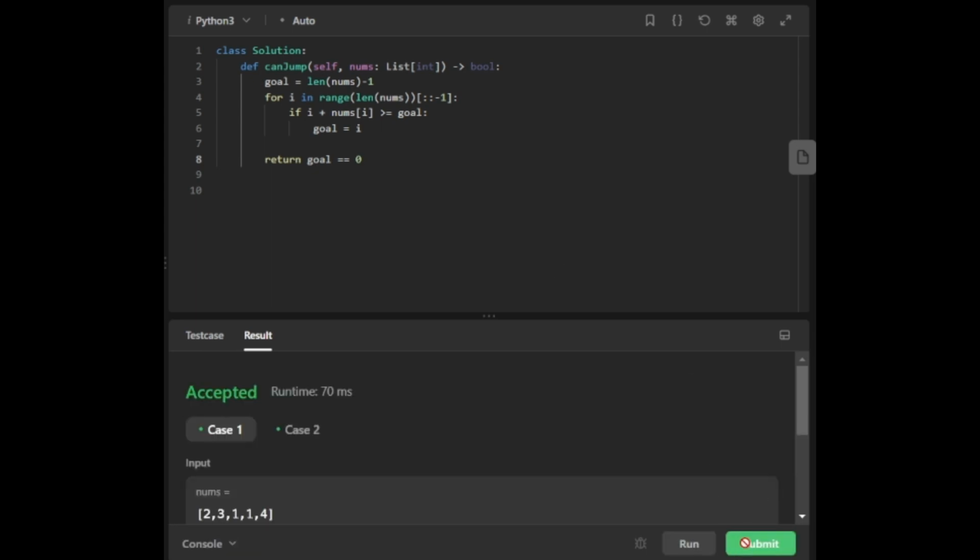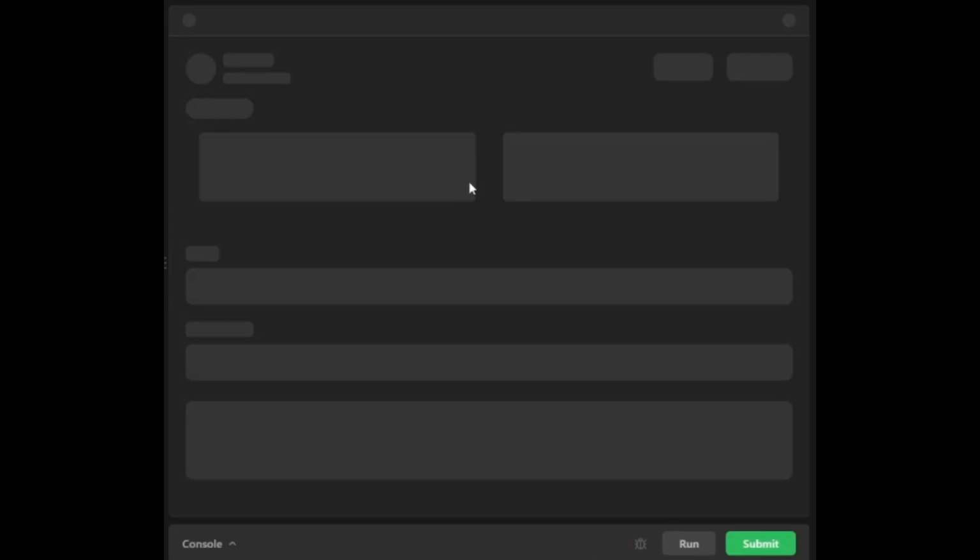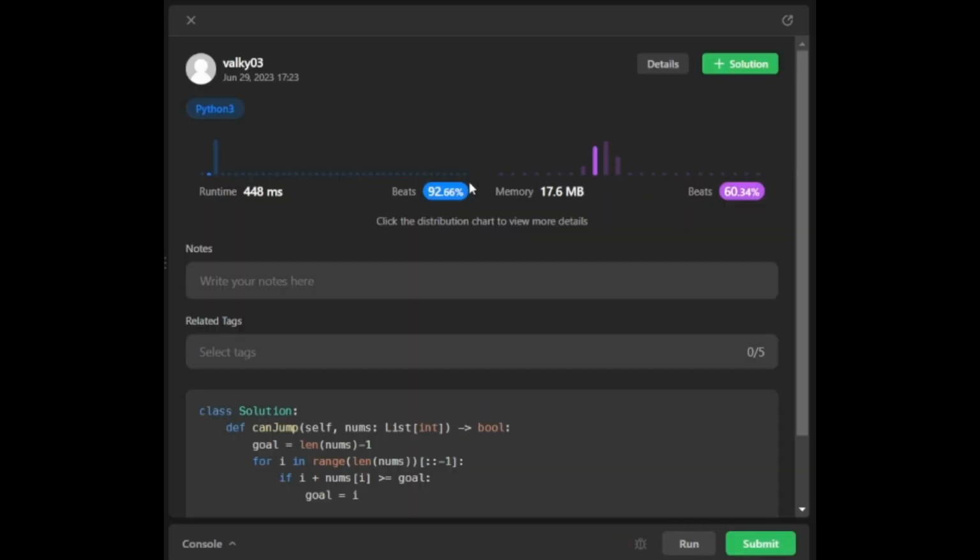Yeah, so this is basically how we can write our jump game with the help of greedy approach.